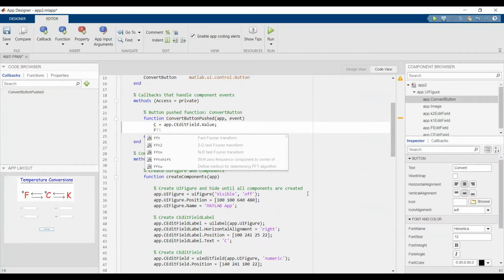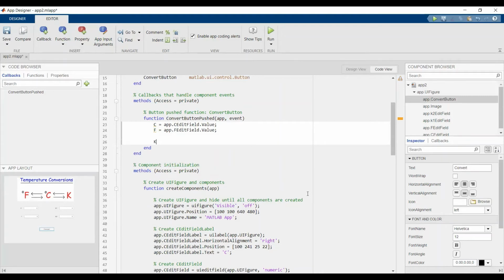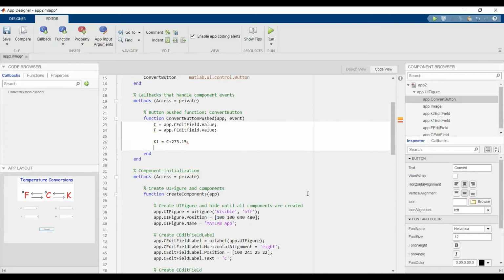F, the Fahrenheit, equal to app dot F edit field dot value. This is all input. And let's say K1 equal to, we need to convert the temperature from Celsius to Kelvin, K1. Let's say C plus 273.15. This is the equation for changing Celsius to Kelvin.